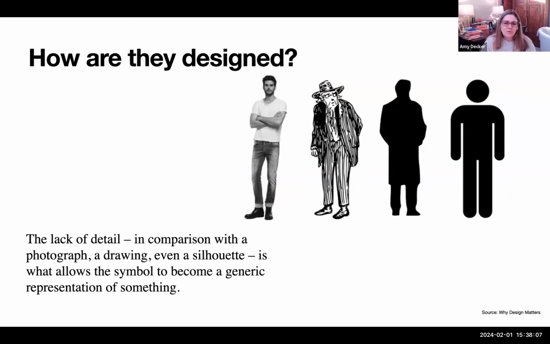And how do we design these symbols, these universal symbols? Well, we reduce the drawings down to the simplest forms. We want to have the lack of detail. So looking at this example, you have a photograph and then a very detailed drawing and then a silhouette. And then we move it into what allows the symbol to become a generic representation of something. So then we simplify it even more so that it can be more representational, especially from a distance, so we can kind of understand it and see it from a distance.